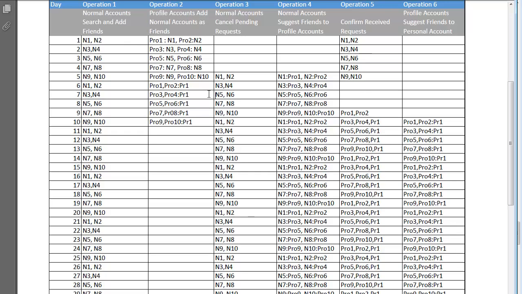Okay, this is the 30-day schedule. We will be performing some operations every day, starting from day 1 till day 30 at the end. Every day, so 1 here means the first day, and then operation 1, always look at the top. This is operation 1. Operation 1 is that normal accounts search and add friends. So you will be searching friends, which ones to add.